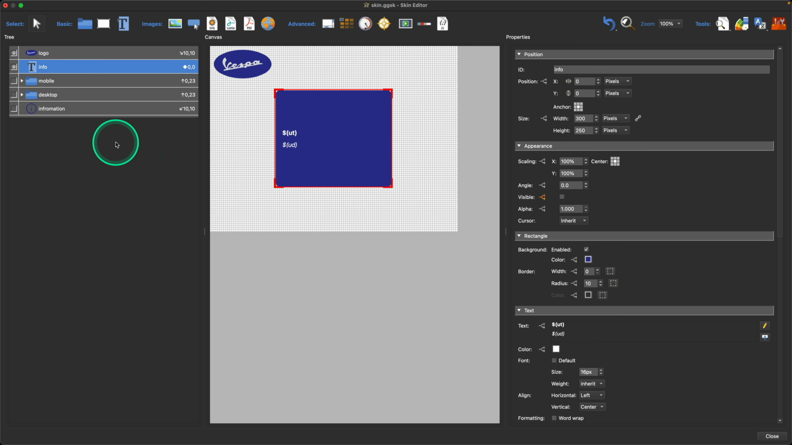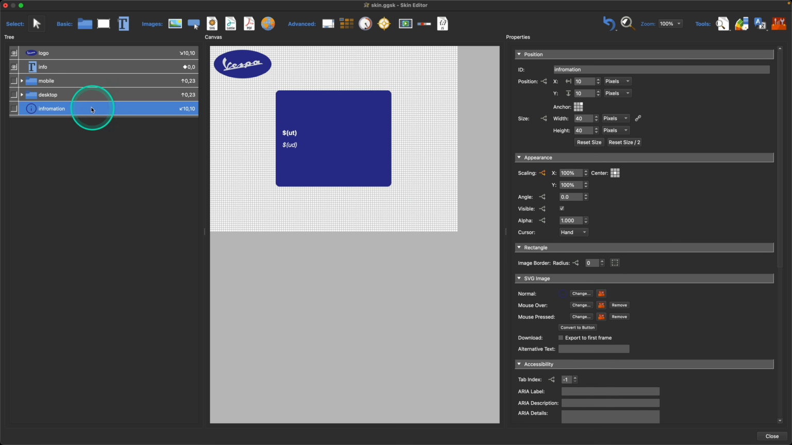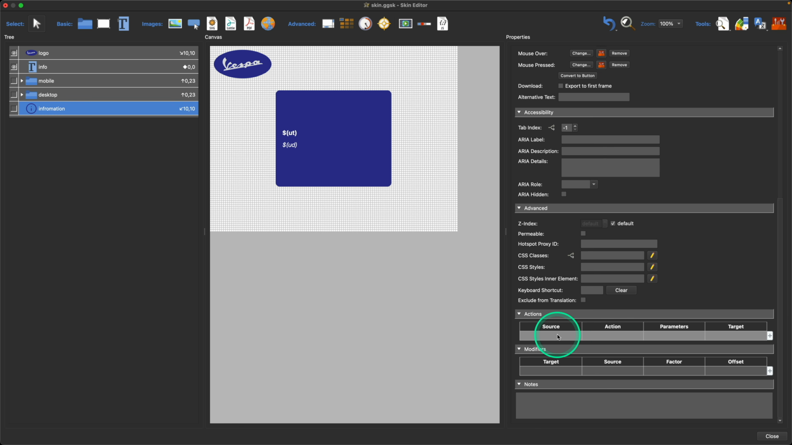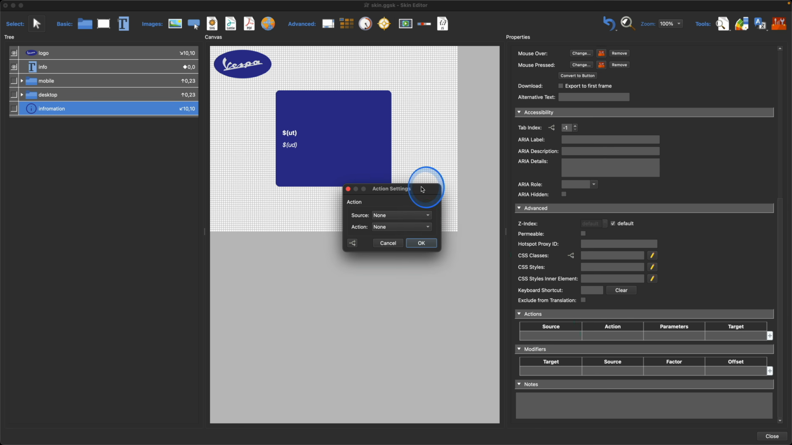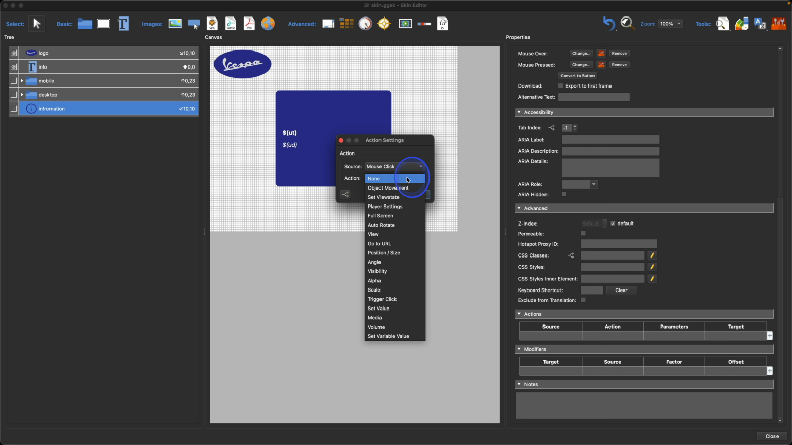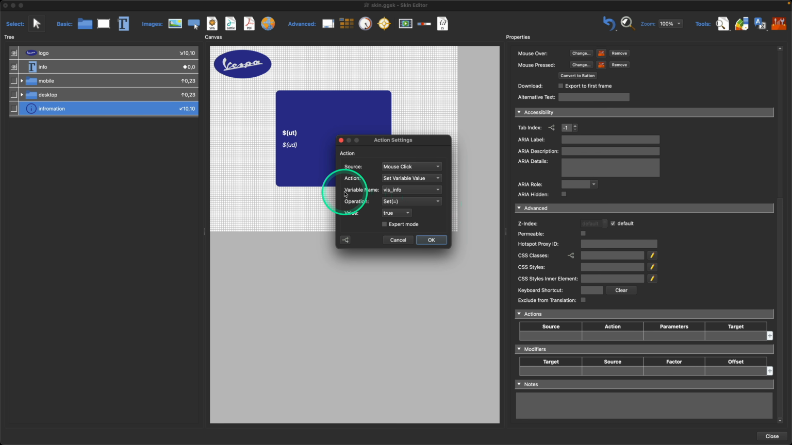So what we need to do now is a way of changing that variable value. Again, we're going to go to the information button, and you can see here this is the action we had last time. Rather than just editing that one, to keep it nice and clear, we're just going to delete the action and start again. So we're going to say mouse click, and then we have the action of set variable value, and it's only got one variable, viz info, and I have the operation of equals.